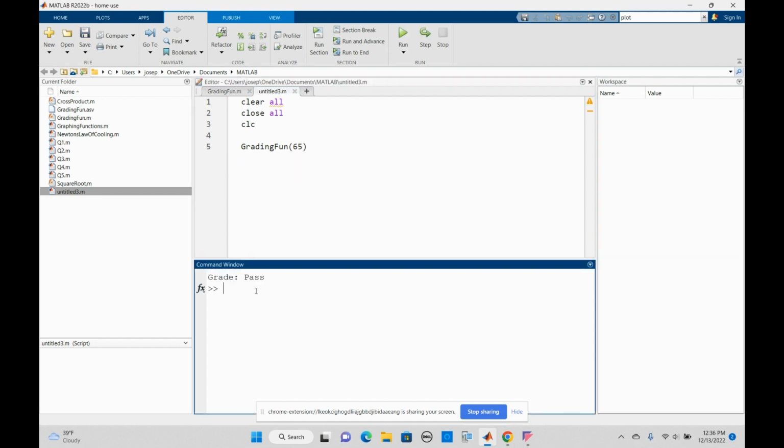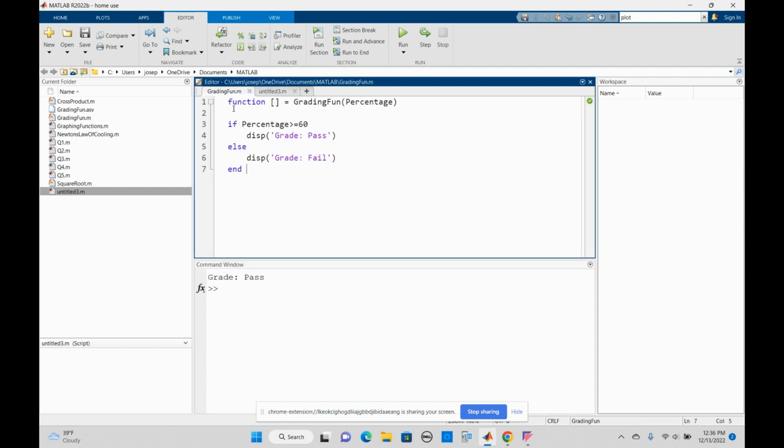So it looks good. But let's see how we would do this maybe if we had more than just two options like pass and fail. Maybe we want to talk about an A, B, C, D, F scenario. So let's maybe say that anything greater than or equal to 90 is a pass, or not a pass, but an A.